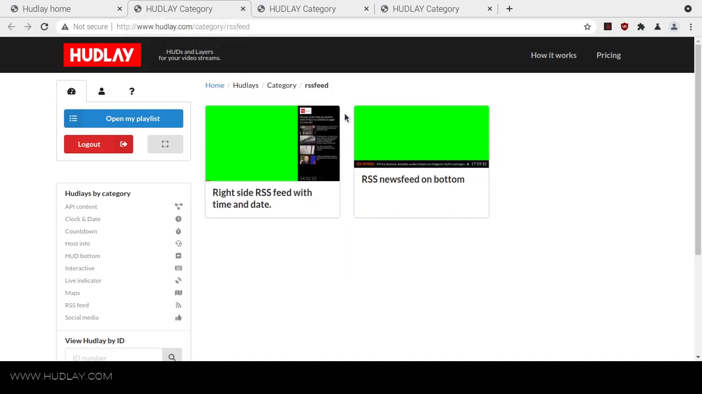Another category is the RSS feed that I have already talked about at the beginning. Currently only with 2 templates, and the right one is a text ticker effect.